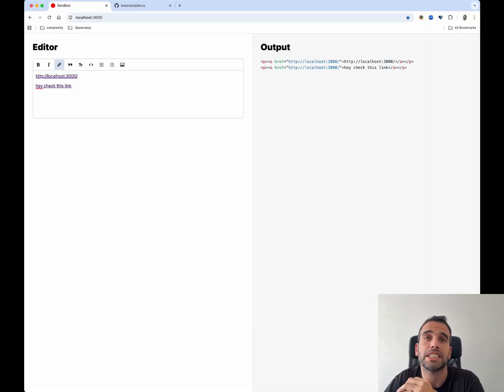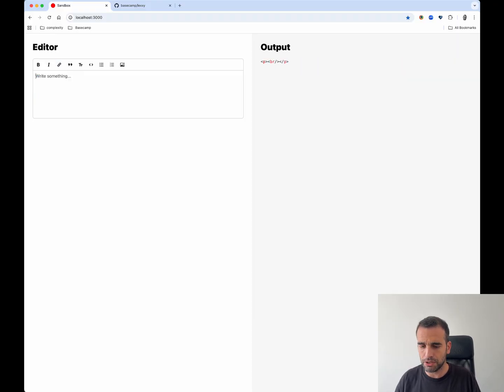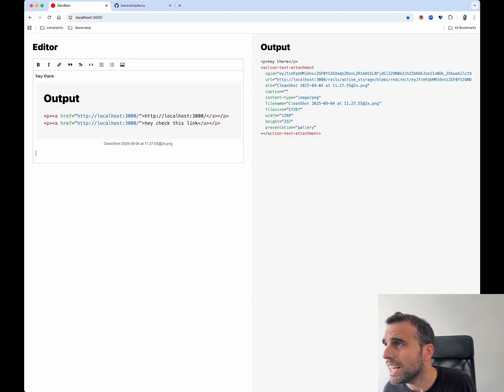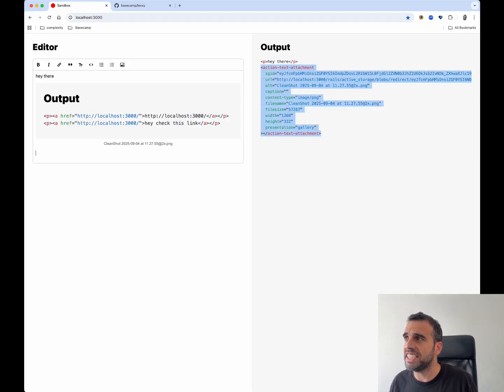Okay, so that's links. Now I want to talk about attachments. Lexxy offers fully Action Text compatible support for attachments. That means that, for example, I'm going to copy this screenshot just to generate an image, and I'm going to paste it here. You can see how the generated markup is the same canonical vanilla markup that Action Text stores for Trix.